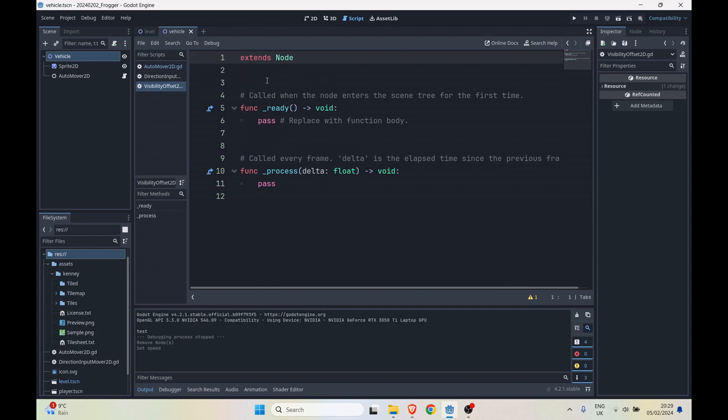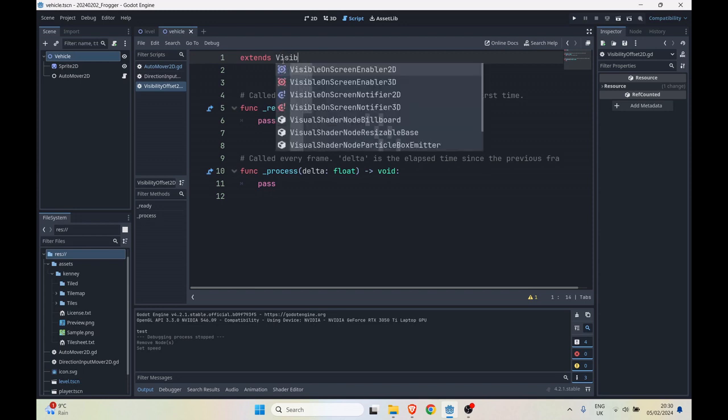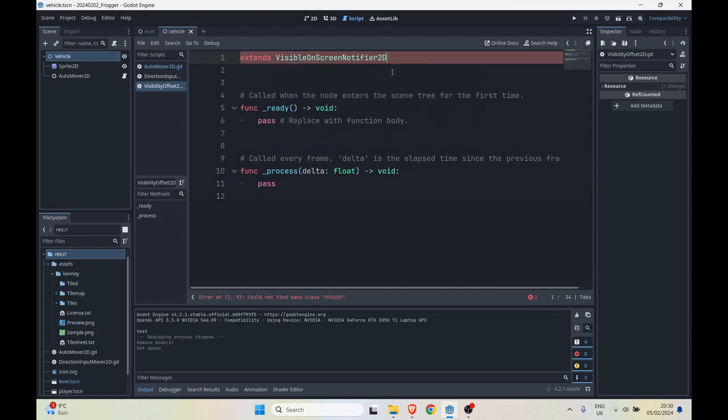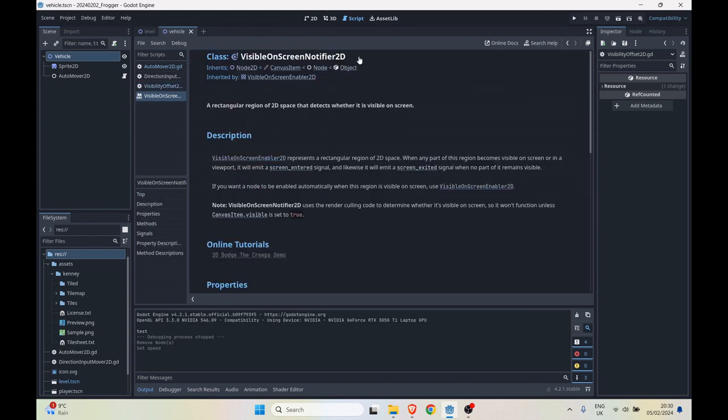So in comparison to our earlier nodes that we've made, we are not going to extend directly from node. Instead, I want to borrow some functionality that allows us to know whether or not we're on screen or not. And we do that by extending from the VisibleOnScreenNotifier2D. What this does is it does what it says on the tin. It informs us whether or not something is visible on the screen or not. And it will inform us when that changes.